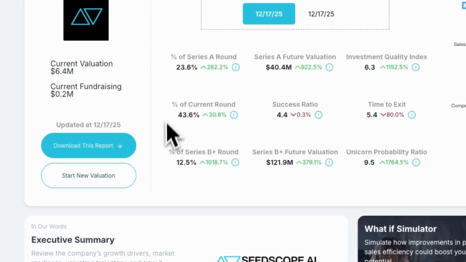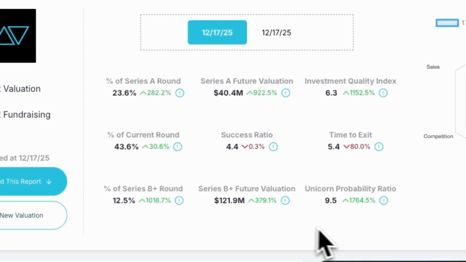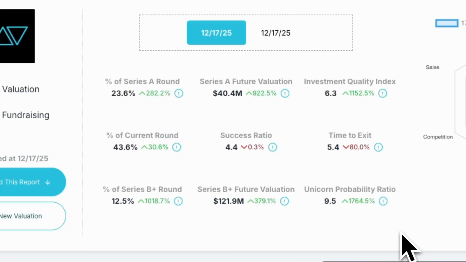You'll see estimated Series A and Series B, and further valuations, success ratios, time to exit estimates, and investment quality indicators. These metrics help founders and investors think beyond today and understand long-term potential.